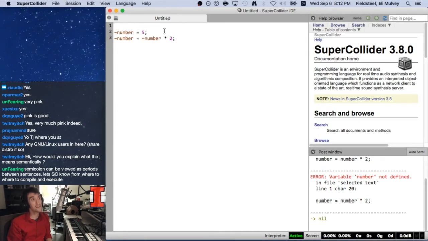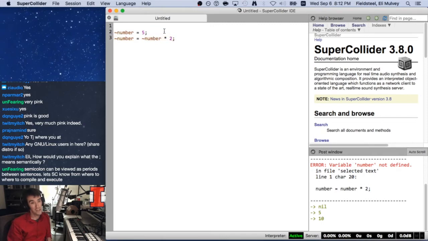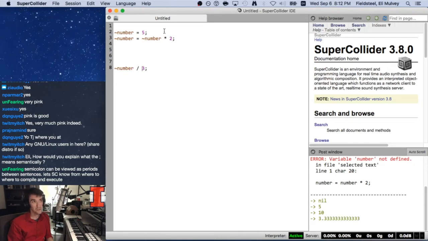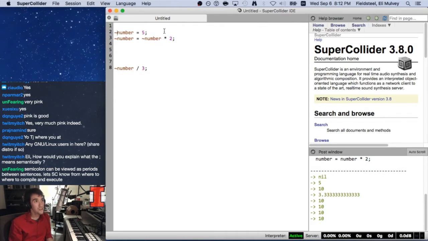And so now we can run this line and then run the next line. And that works. And we can even then just jump down to another line and say, by the way, what is number divided by 3? Okay, so it still works. Number is persistent. It's got a value. It's currently 10. So any variable name, if you just precede it with a tilde, then you're essentially bypassing the need to declare it.